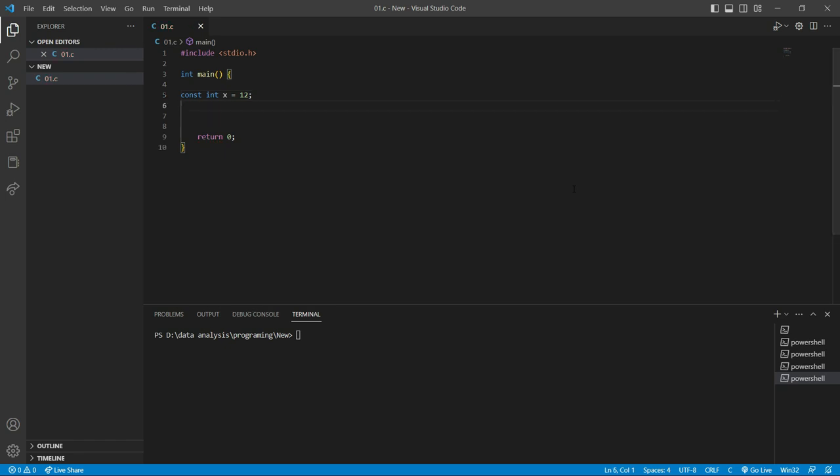So let's print it out. printf("x = %d\n", x); So let's compile it. As you can see here, the value of x is 12. So if we change the value of x later, we get an error at compile time.